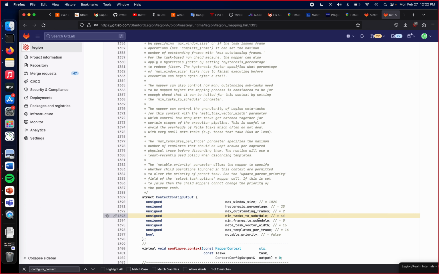They're related in the sense that it wouldn't make sense to set min tasks to map larger than the window size, because that would never be satisfied. You'd never have as many operations. If your window size is less than your minimum tasks to schedule, then you'll always be continually mapping into the future as much as possible, because you'll never be able to deactivate your context. You'll never have enough things in flight to support it. But other than that, as long as this is less than that one, they're pretty much decoupled.